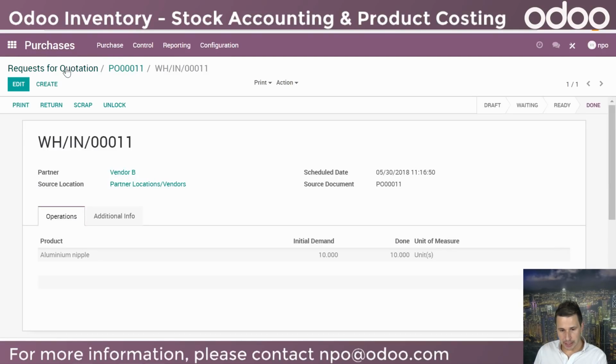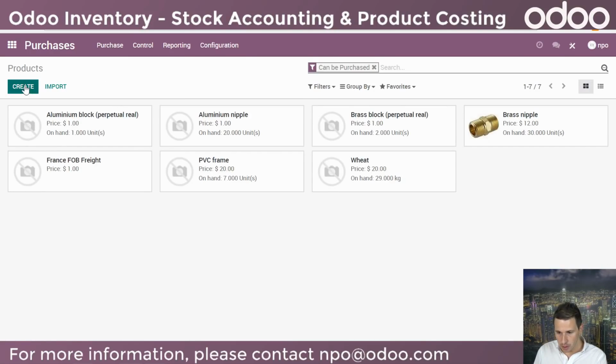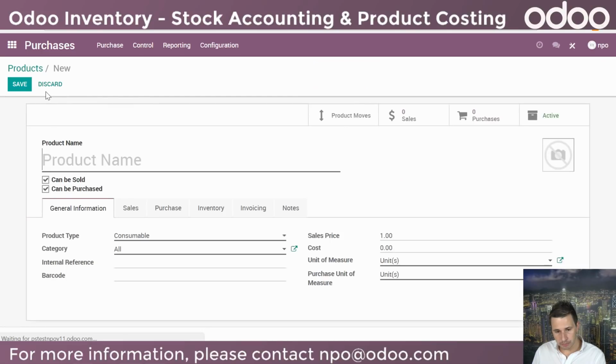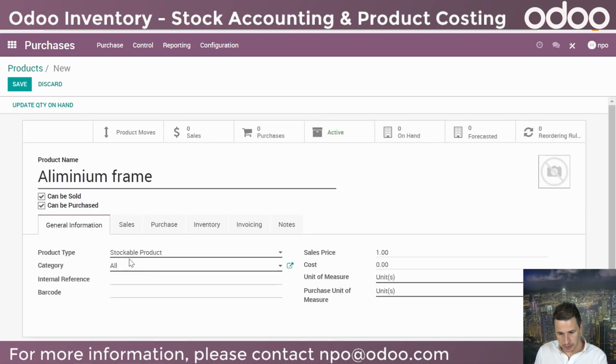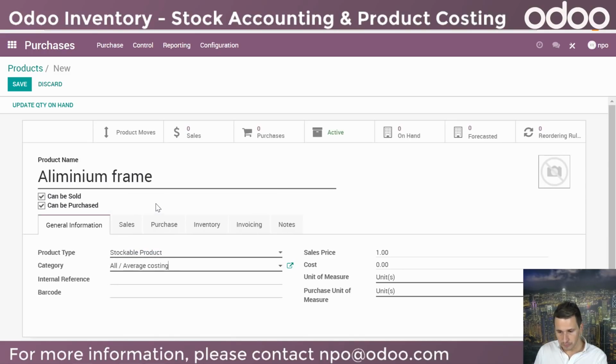So I create a second product, so I can have access to my product in the purchase here. So the second product will be aluminum frame, for example. Okay, so it's stockable as well. The category now is average costing. And I don't have to set a cost here because anyway it will change. As soon as I receive some product, it will be updated. If you want, you can set a cost.